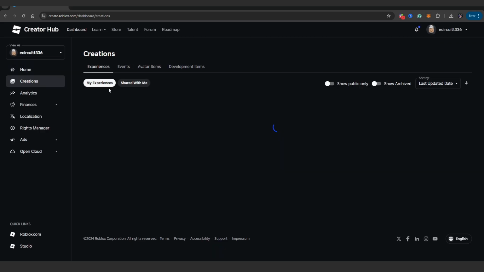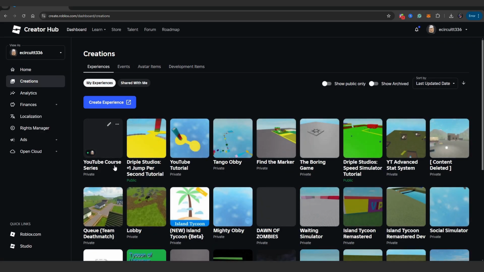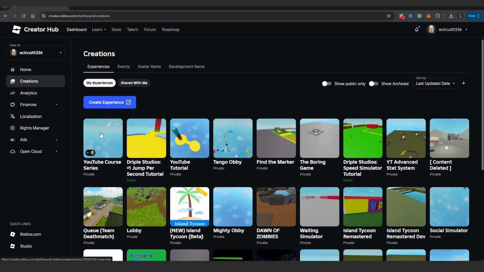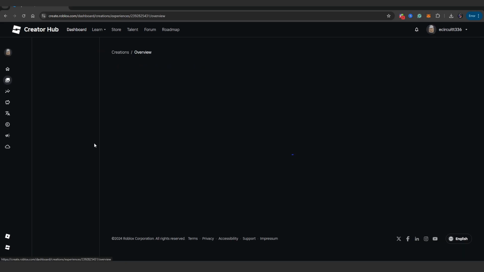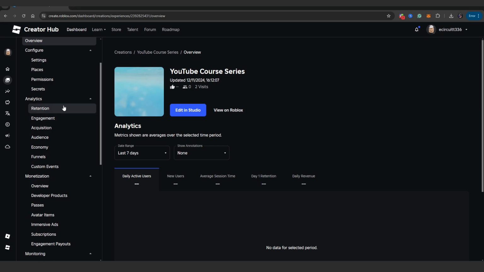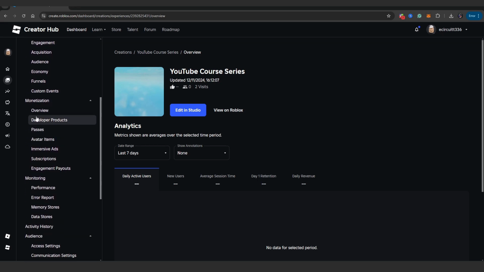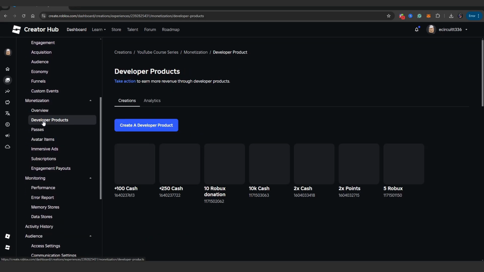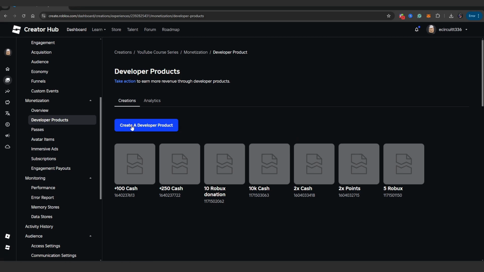I'm going to go down to creations. And I'm going to find the game we're working on, which is the first one here for me. And I'm just going to click on it. Next, what we'll do is scroll down to monetization. And under monetization, we want to click on developer products. I'm going to hit create a developer product.